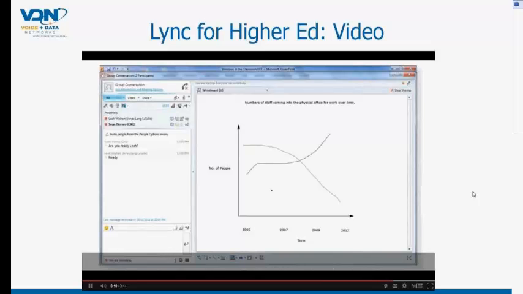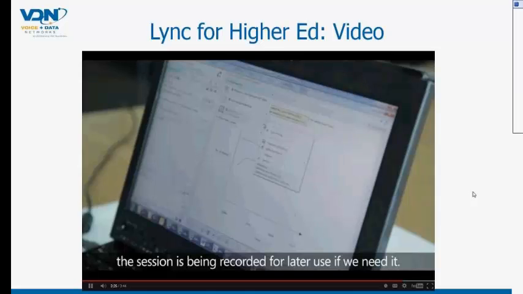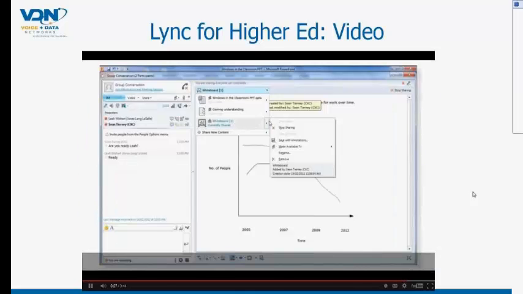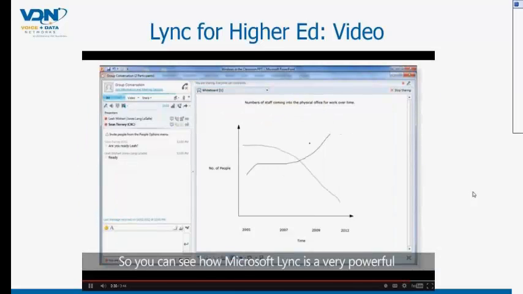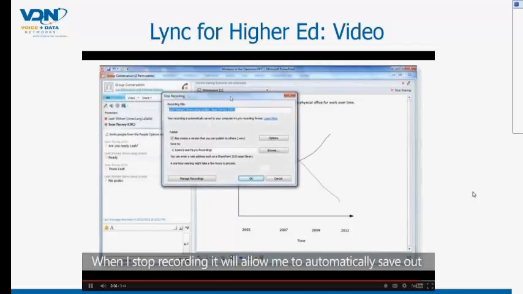So that graph can then be saved out. Any of these features can be saved. And once again, the session is being recorded for later use if we need it. So you can see how Microsoft Lync is a very powerful tool for teaching and learning. When I stop recording, it will allow me to automatically save out that meeting to view back at a later time.